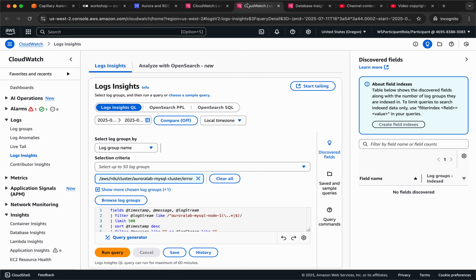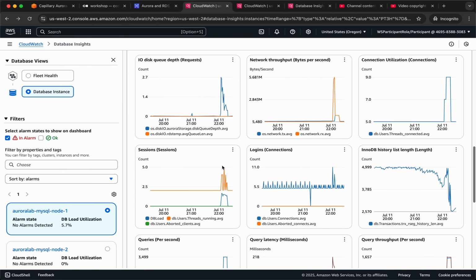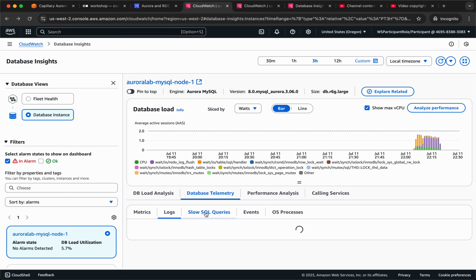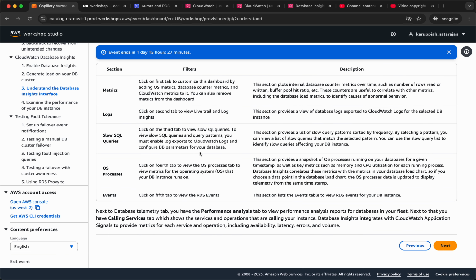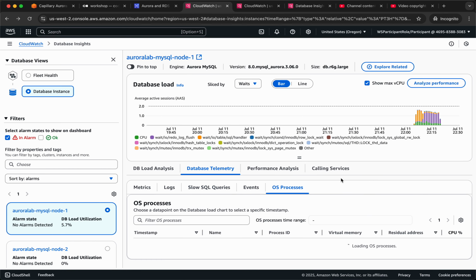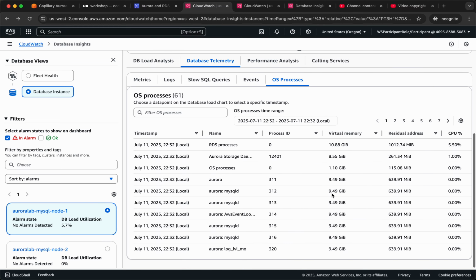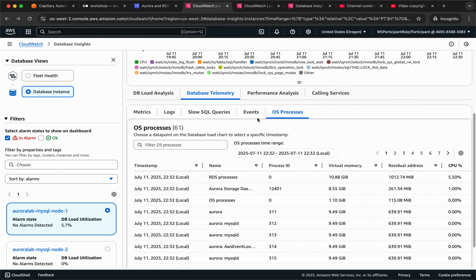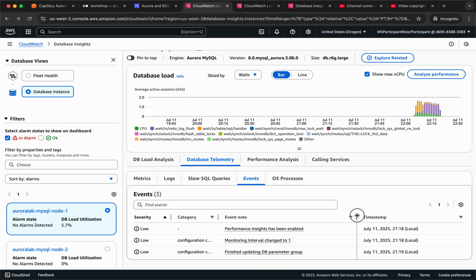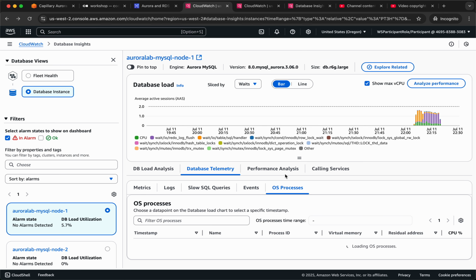Cool. So I think over here they were talking about a lot of stuff. I think in one of them it said operating system processes. I don't know where I can find it. Oh, I think it should be here. Cool. So you can actually see what processes are running, what are the events that happen. Performance insights has been enabled and all. Okay, operating system processes.